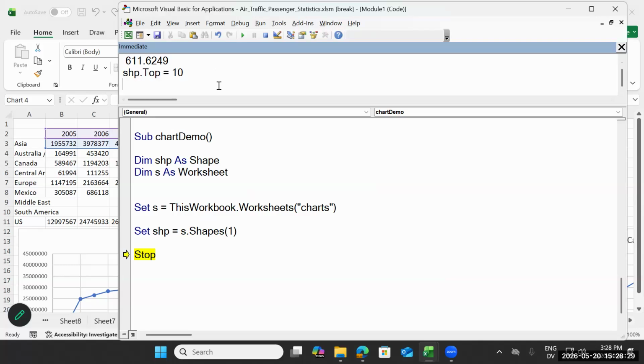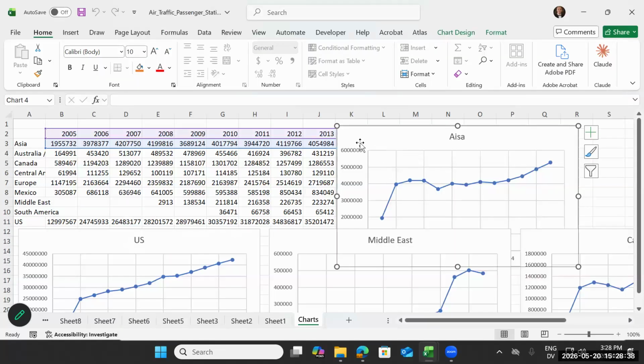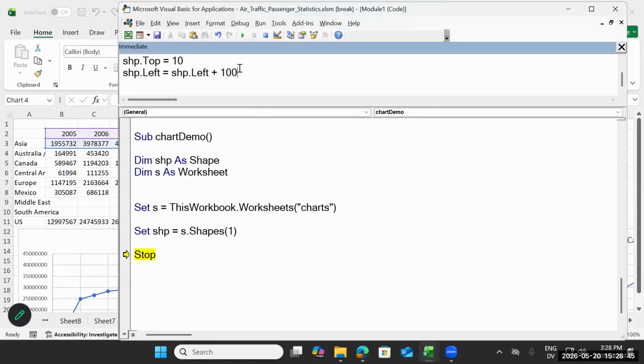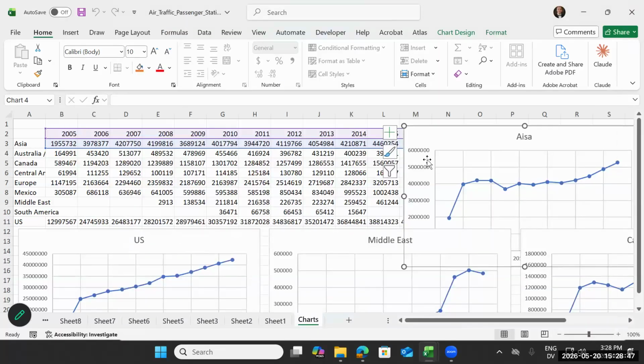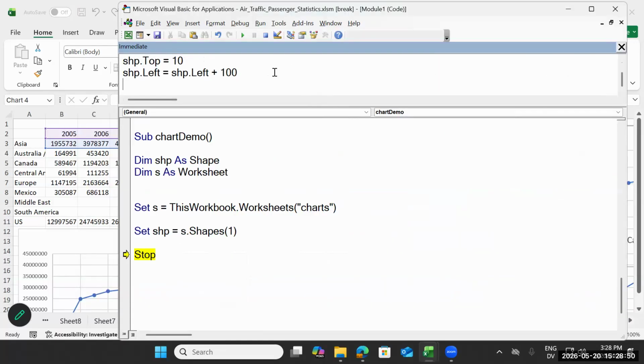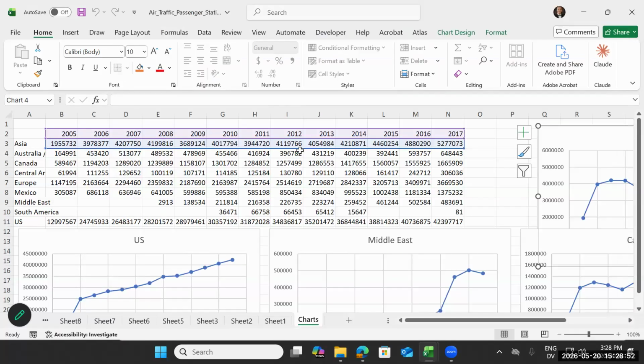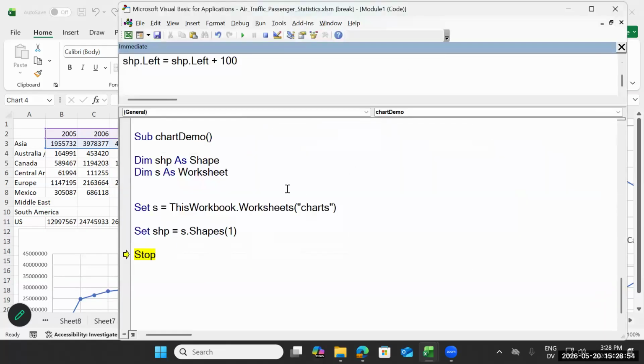I could move this, right? I could say, take that shape and make the left equal to whatever the current left is plus 100. And now it's going to move it over, right? It's moved from here to here, basically 100 units of something. It's not pixels. If I do it again, it'll move it over again and keep moving as many times as I wanted to. Way over here. So this is one of the ways that we control objects inside of our files, in this case, charts and shapes.